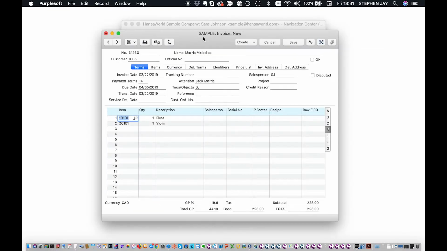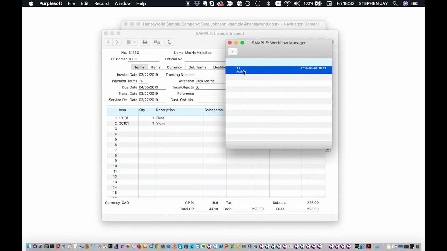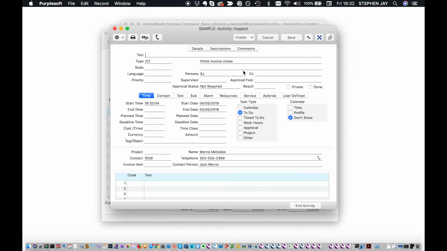One of the big points to understand with Purplesoft is the extent to which the CRM is automated. You don't need to touch a lot of this. So for example, I'm ready to confirm this invoice, and on confirmation of an invoice, I've automatically got a rule that has created this activity which is chasing the invoice. That will appear in my to-do list just as it can appear directly from the invoice.